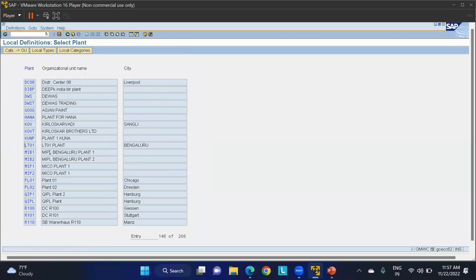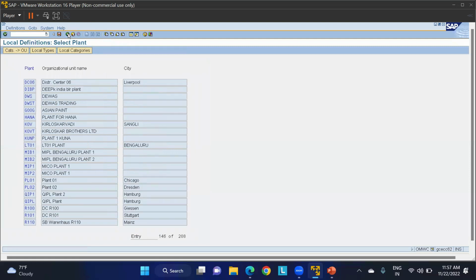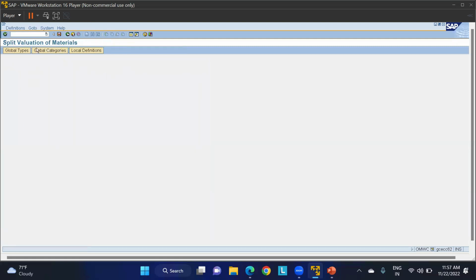And I'll just go back, and for this LT01 only, if you go to the local categories, this is our local category or the valuation category, and you have the valuation types within that valuation category. That one also we have defined. So that's it, guys. Only this much we are going to define over here.